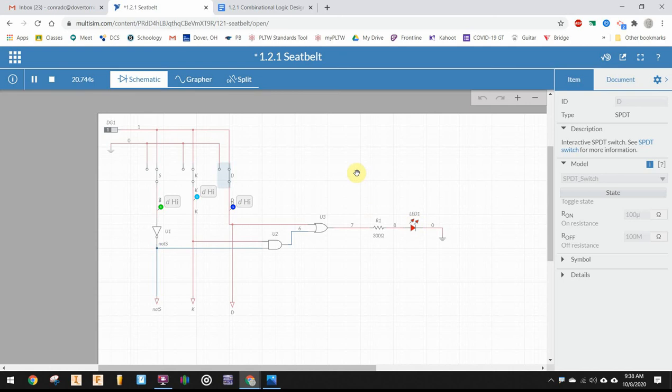So that is the first combinational logic circuit built on MultiSim Live.